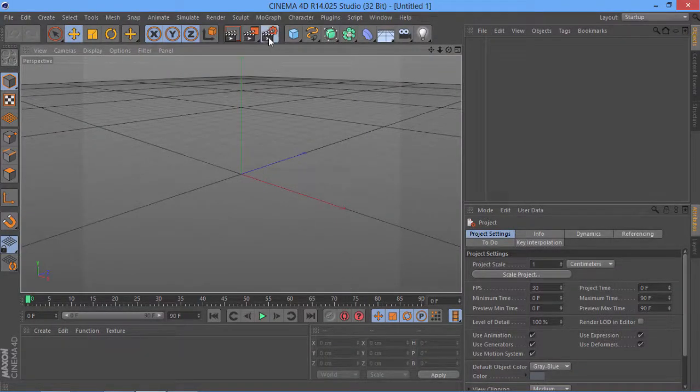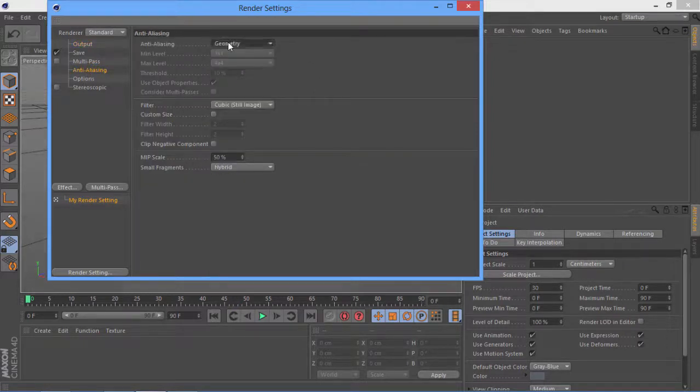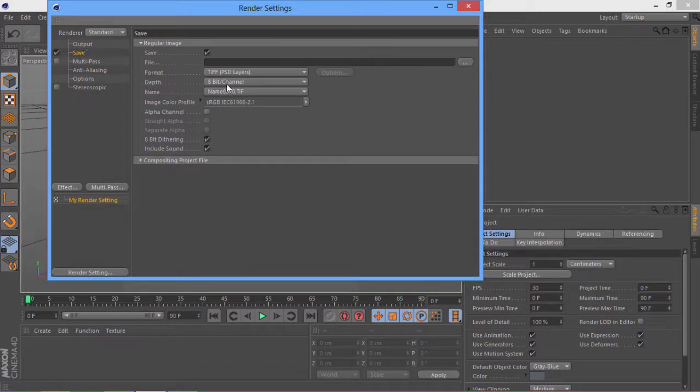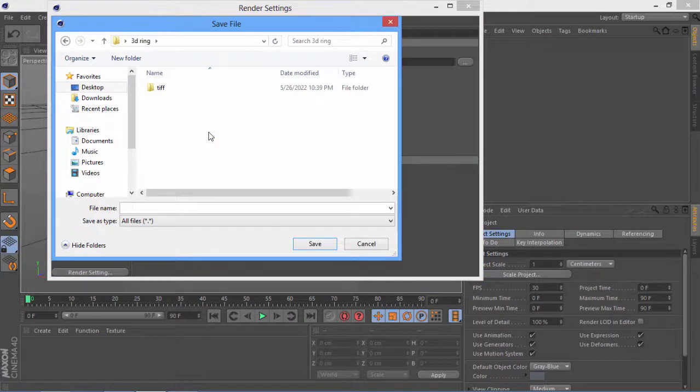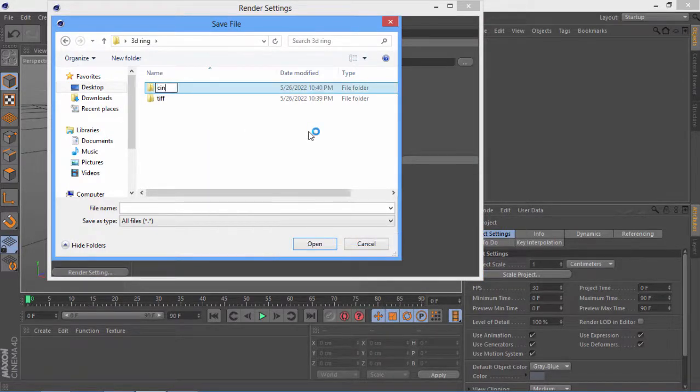So the very first thing you have to do, open render settings and change the width and height to 1080 pixels, or whatever you want. And in the anti-aliasing tab, set it to best. Now go to save settings and here set a location where you want to save your rendered output. So I'm going to create a new folder named Cinema, and under it I also choose the file name, again Cinema.